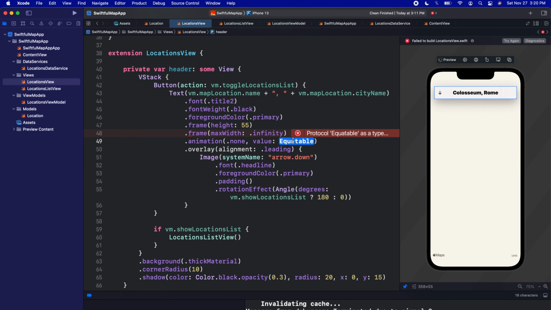So we need to add something that conforms to Equatable. What we're referencing here is the vm.mapLocation. If the map location changes, then we're going to change the name. And if the map location is changing with animation, we obviously don't want to do it with animation here. So we're going to take the vm.mapLocation and make that our value. But the problem is that the map location right now does not conform to Equatable. Remember, this needs to be Equatable, and we're passing in a map location, which it tells us is not Equatable.